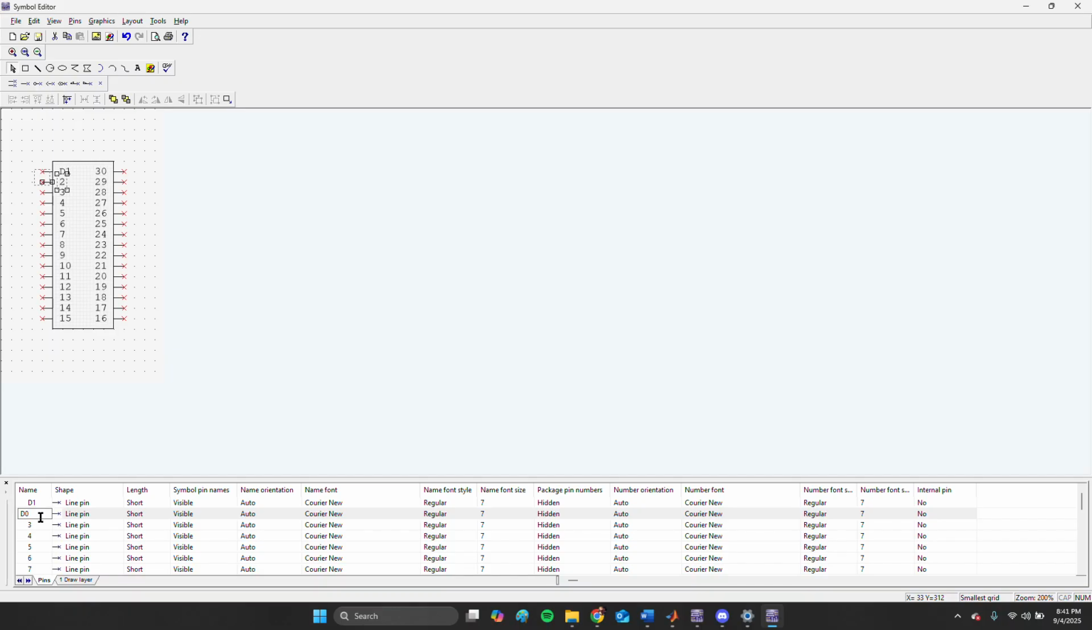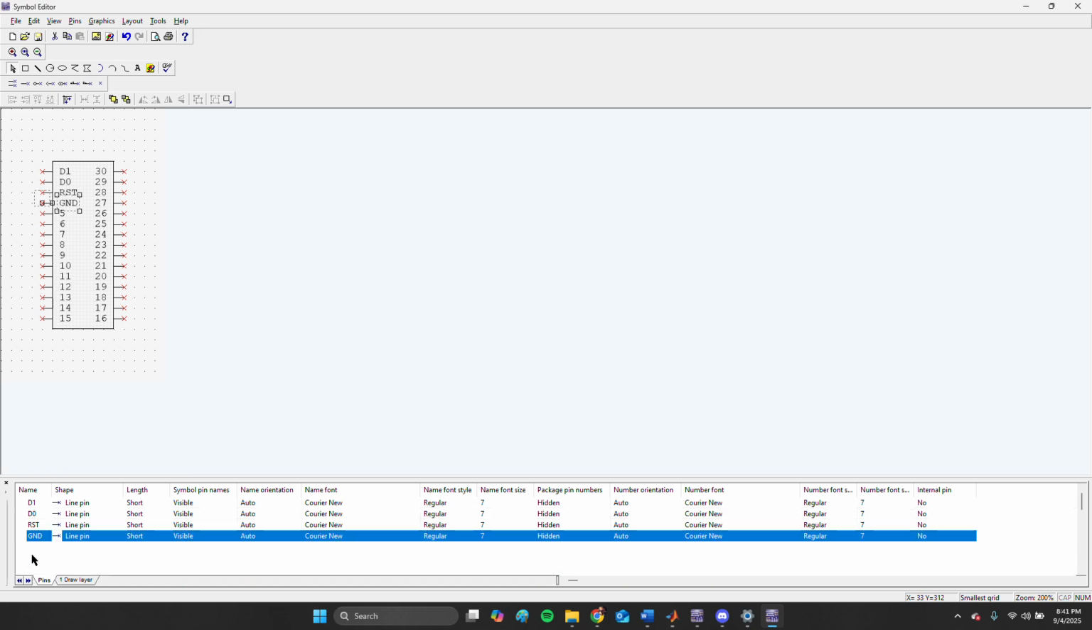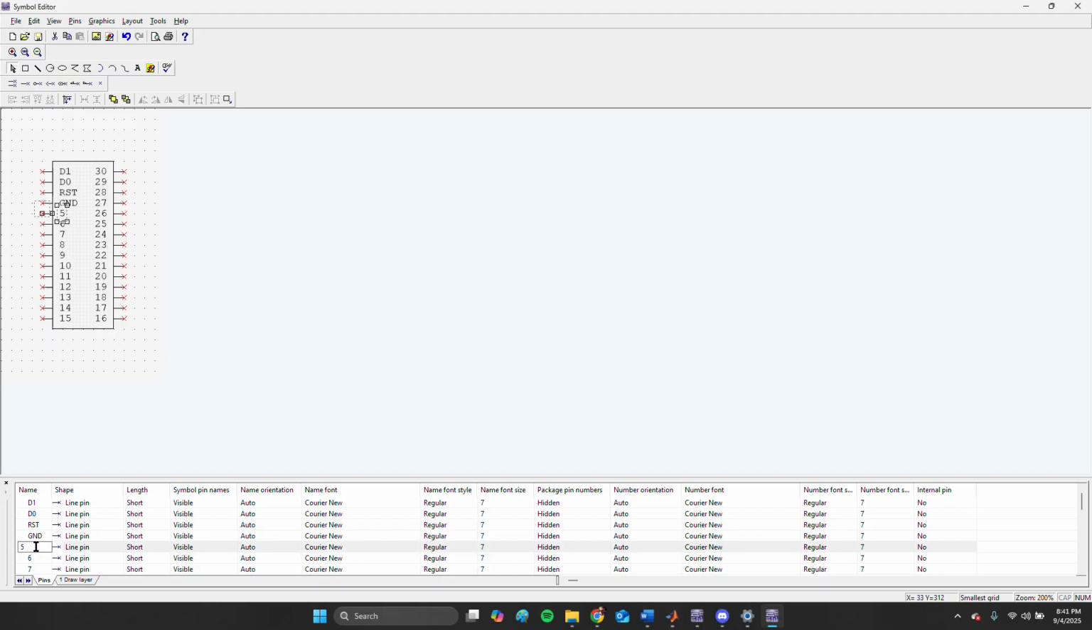So the first pin is the digital one, so you want to put D1. Second pin is D0, so put D0. And the third pin is the reset pin. I have no idea why it goes D1, D0, then reset. It's probably for something about PCB design. Next is ground.